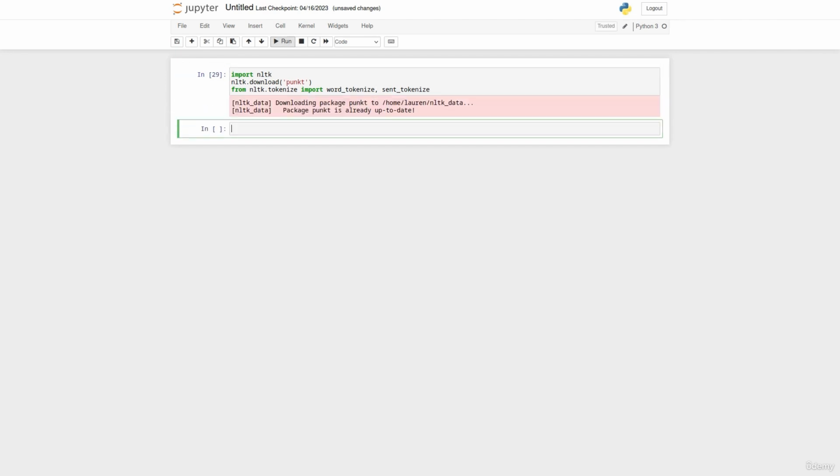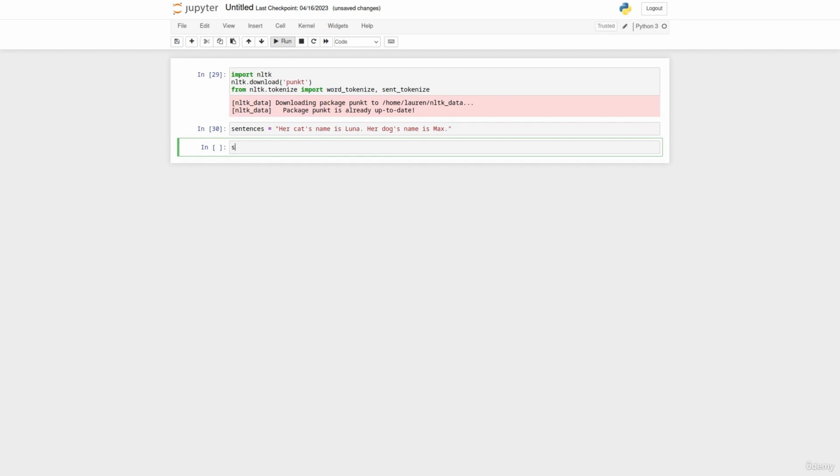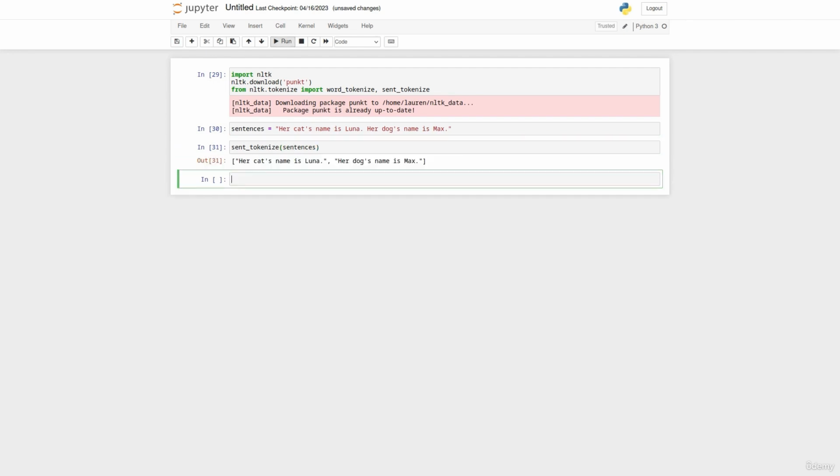Let's start with sentence tokenization. So we'll create a string with 2 sentences in it. We'll use "Her cat's name is Luna," and the second sentence, "Her dog's name is Max." We can then use the sent_tokenize function over this to tokenize into individual sentences. So we can see here it's been broken out into 2 separate sentences. The first, "Her cat's name is Luna," and the second, "Her dog's name is Max."